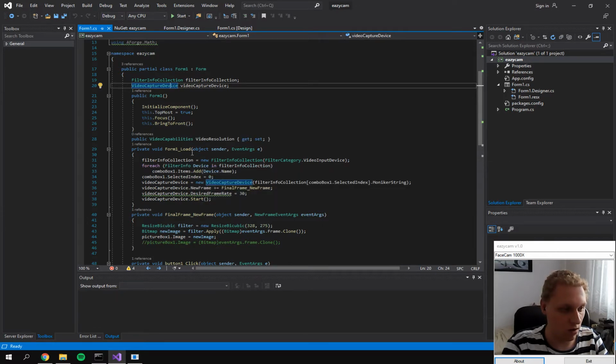Basically what I'm doing here is, once it loads, let me just save it just in case. Once it loads, it's going to check for every single video input device, and it's going to add it as a device into the list box right here. It's going to check for each and every device that's plugged into your computer, and put it all inside of this list. And it's going to select automatically the device with the index 0, so the very first device in the list, which happens to be my webcam, so that's loaded first.